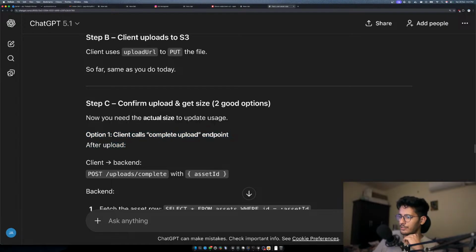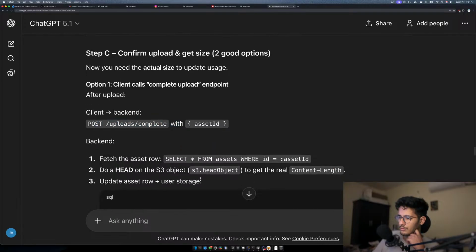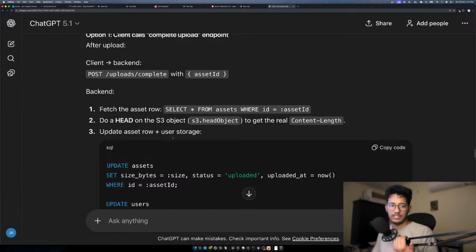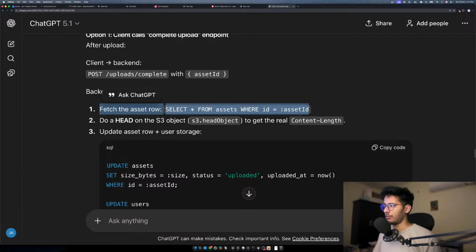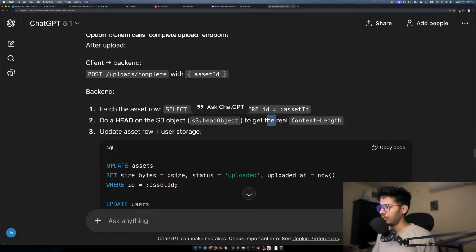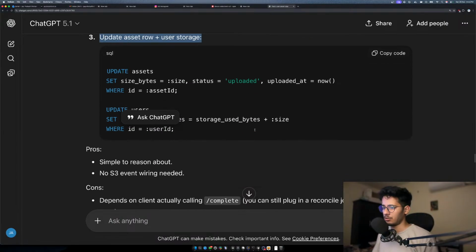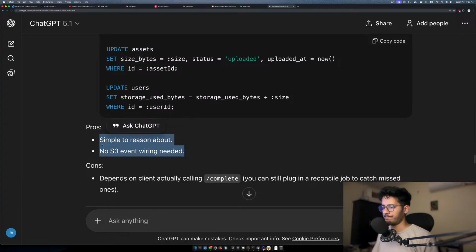Yeah, complete upload it calls. So that's the thing: the client has to somehow update the backend that this is the amount of storage that I used. So let's see what ChatGPT is suggesting. Fetch the asset from the table, do a head object on S3 to get the real content length, and update the asset row plus the user's storage. Simple to reason about.